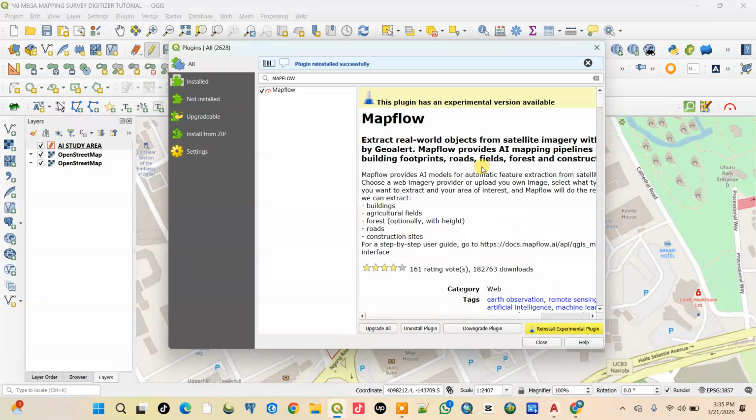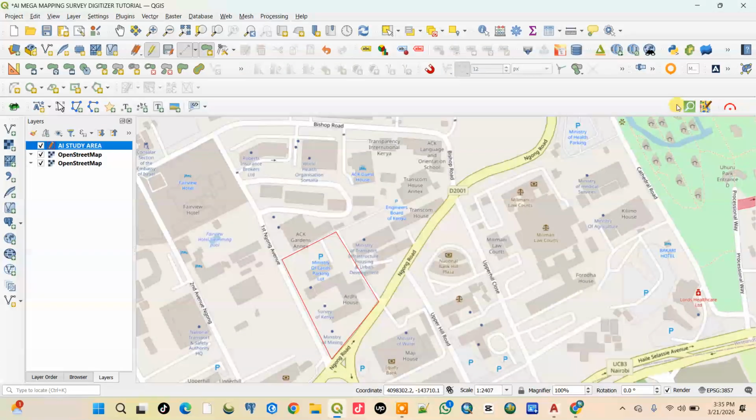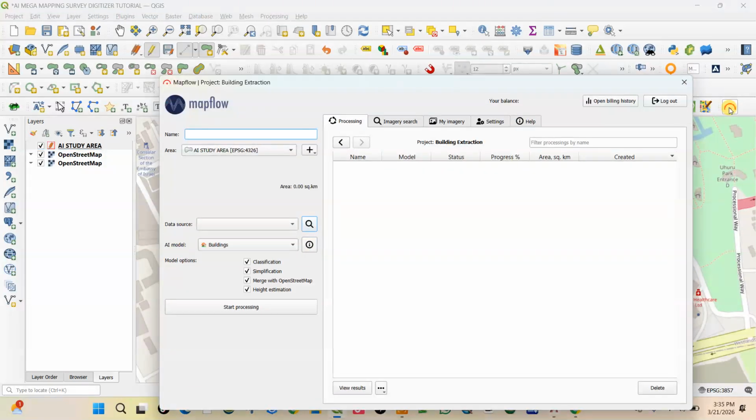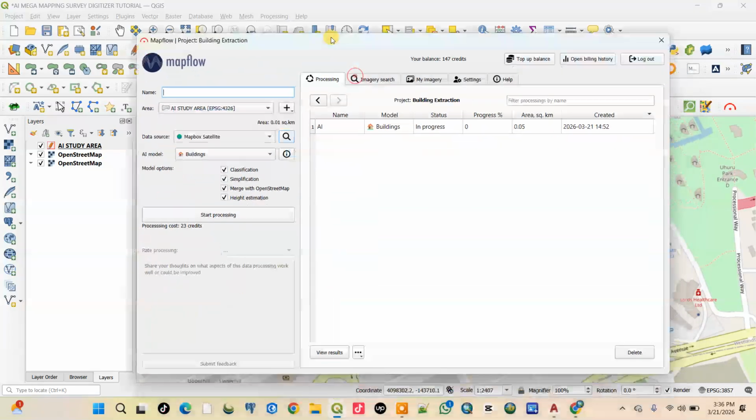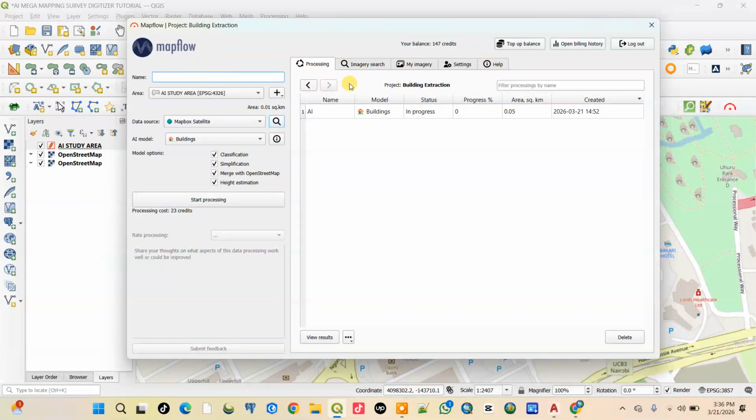Once this is done, you will be able to see this icon, which is the Mapflow. You're going to click on this. If you don't have an account with Mapflow, it's going to take you to a default workspace where you create an account, and you can have a token to proceed with your AI digitization.